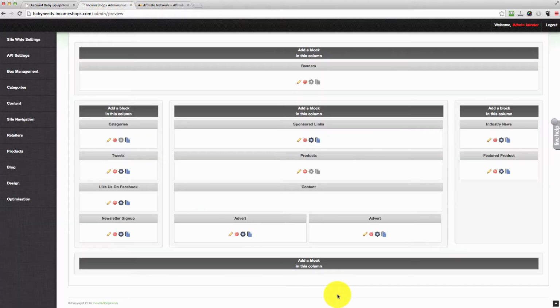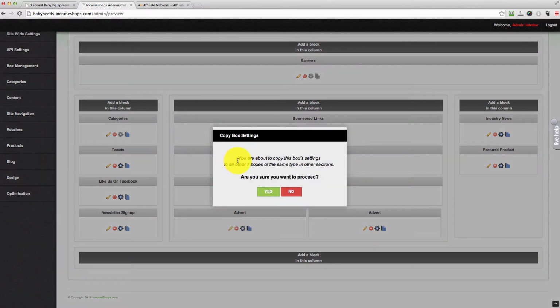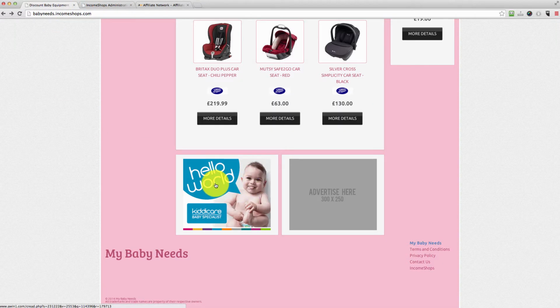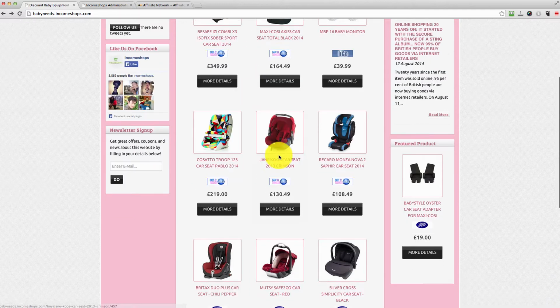Now we want to make sure that that is actually on every single page, and the way to do that is simply to click this little button there, and it says you're about to copy this box's settings to all the other boxes in the same position. So this will just make sure that those banners are being displayed wherever these boxes are throughout the whole website. So that's done very quickly.